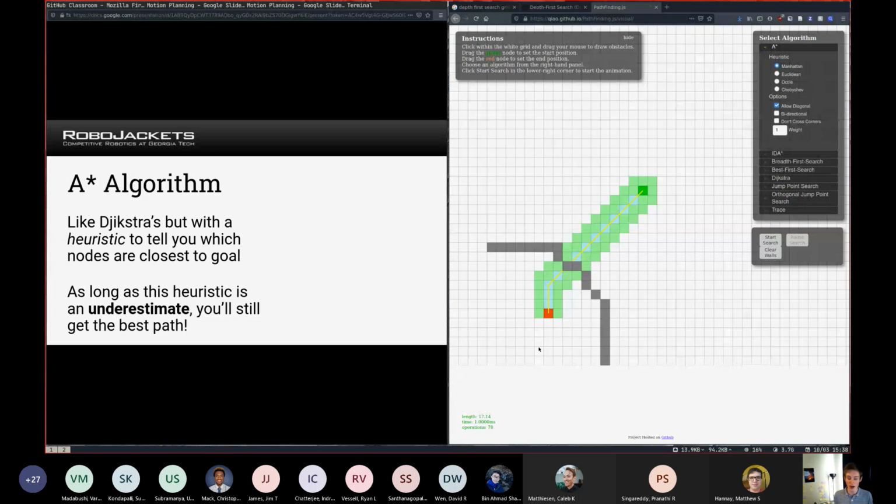That said, for the pure path planning case, very often you'll just use this type of heuristic. That's just distance to goal, because that is a very good one.